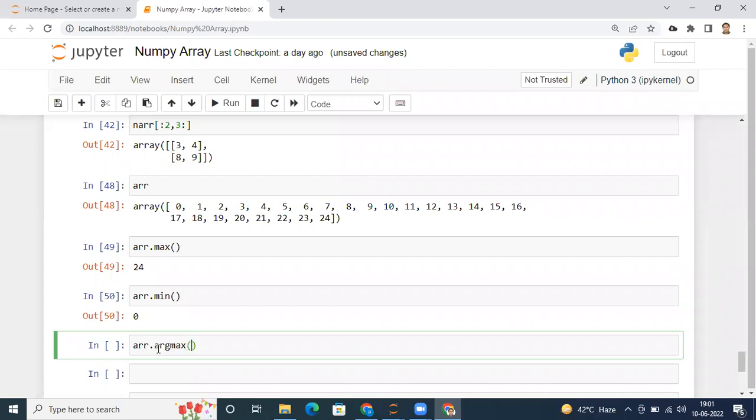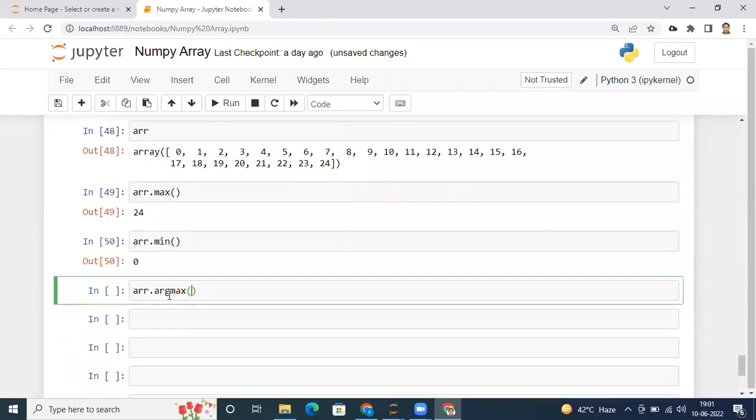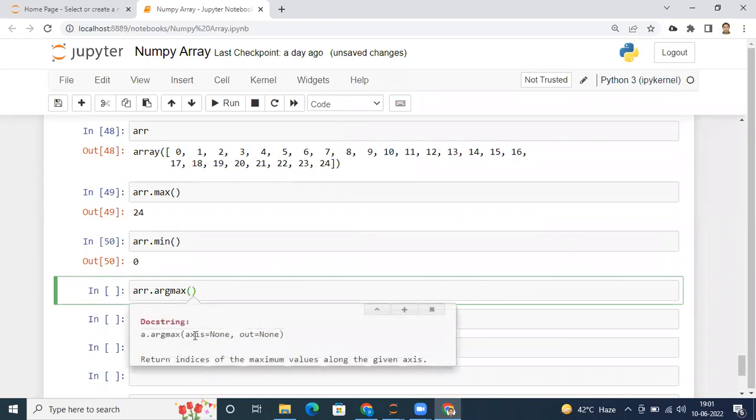Okay, argmax, what does it do? It tells me the index. Understand, everyone? What is the index of the element which is having the maximum value? Just go and read the definition.